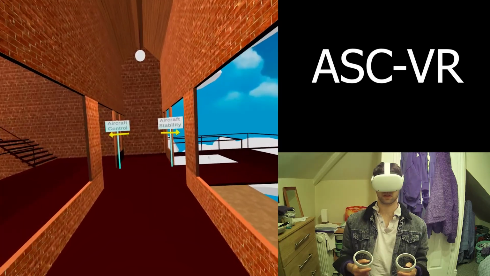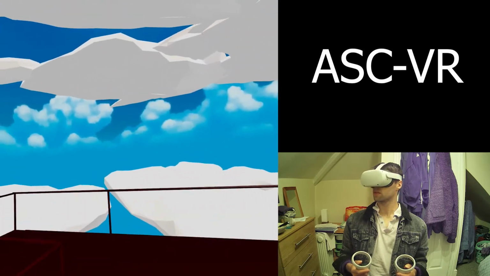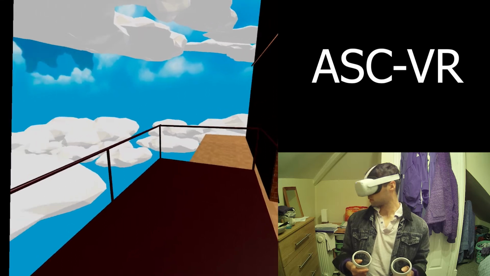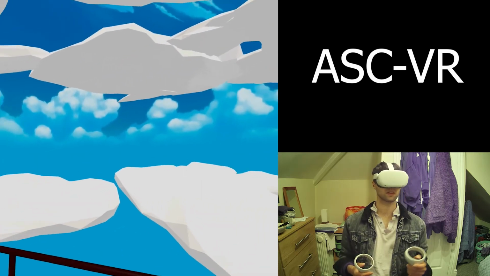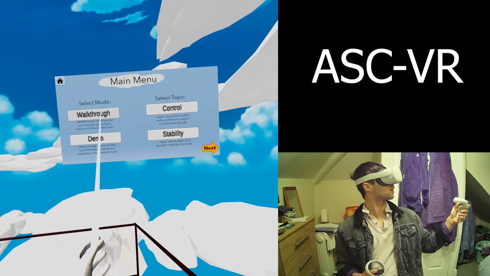Supposing now that you follow the sign to the aircraft stability lesson, you'll find yourself outside and high up on a platform in the sky. You can now work through the basic foundational theory on aircraft stability using the navigational UI slides.